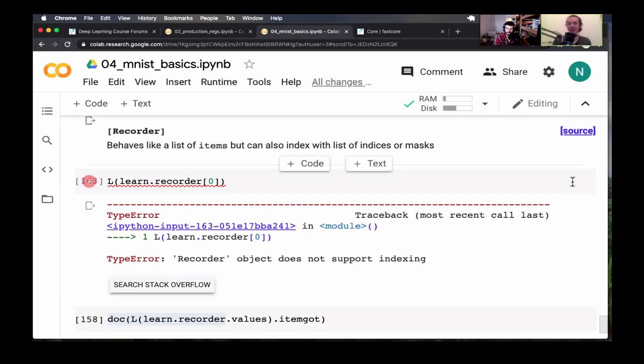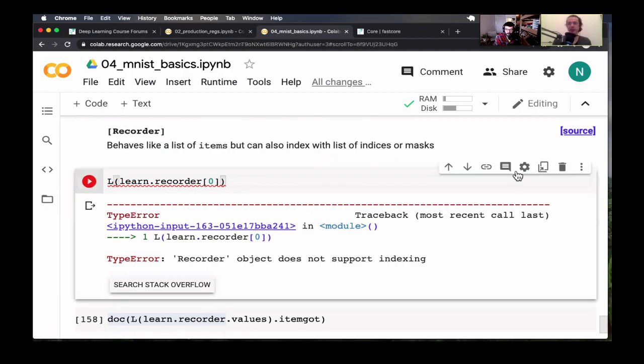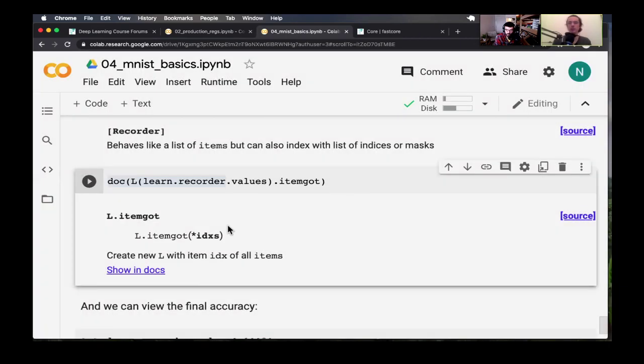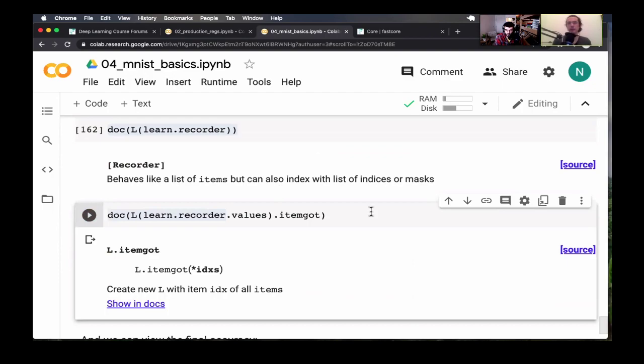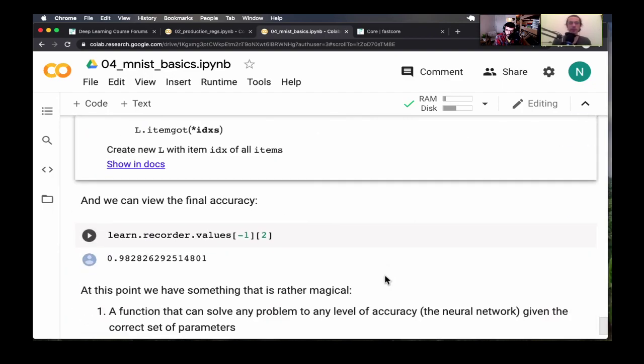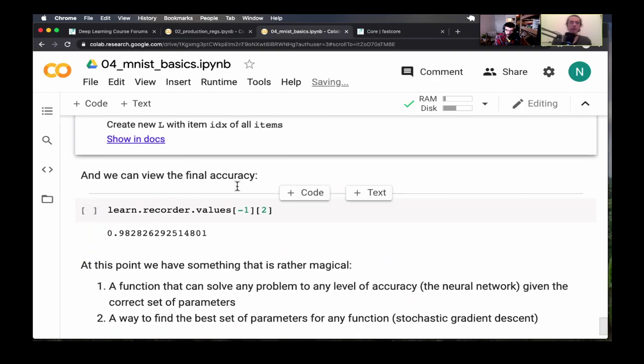Okay, this indexing didn't work. I'm okay with that though. Is that something that you put in? I did that, yeah. I was just trying it because it said that you can index it, so I tried indexing it, but it didn't work in the way that I was trying at least. Got it. Okay. Now we can view the final, so another indexing. Now you can index the values, maybe, not the recorder itself.